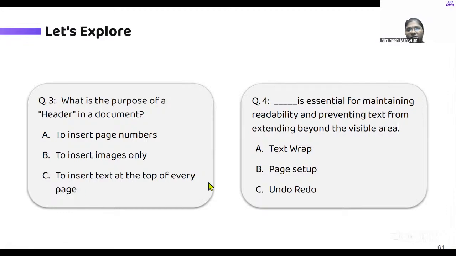Now let's go to the next question. Dash is essential for maintaining readability and preventing text from extending beyond the visible area. What is the answer?